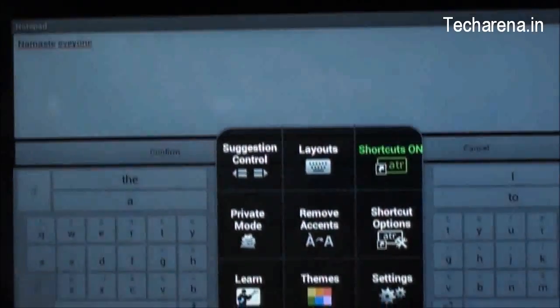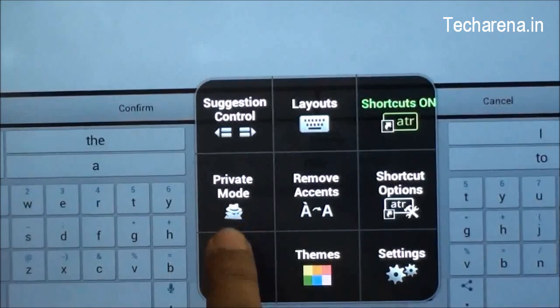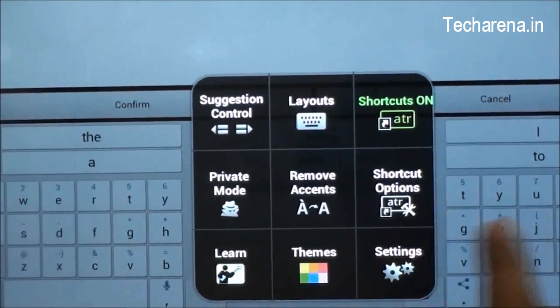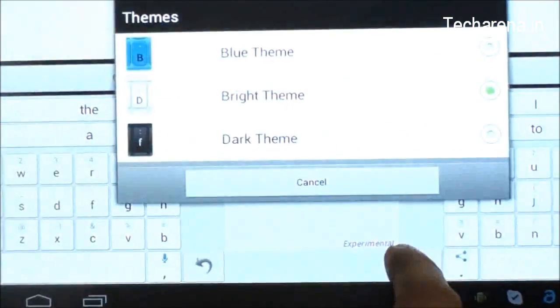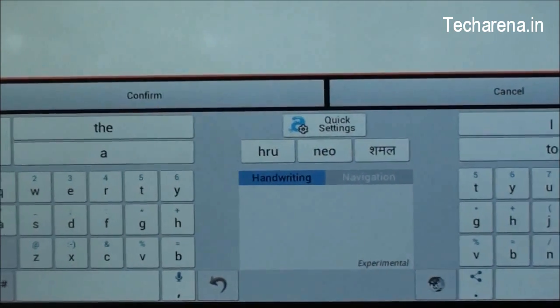The quick setting tab also allows you to change the layout, to enable private mode, to create a shortcut here, and to manage themes. These things are not available in the smartphone version of the Adaptxt keyboard.